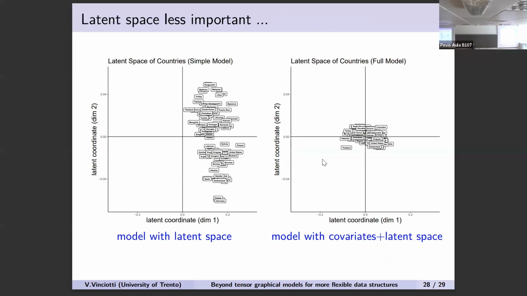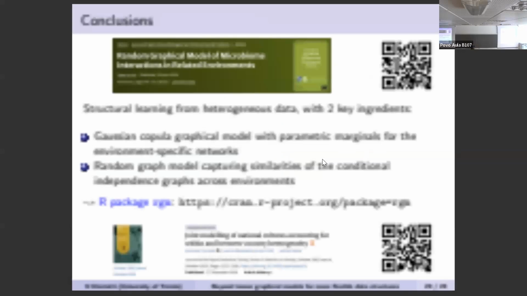And if you do model selection, you would no longer select this model with so many parameters and latent space and so on. You've done a good job. You put a lot of interesting variables in the model so that what is left is just noise. And that's how it should be, and it's useful.